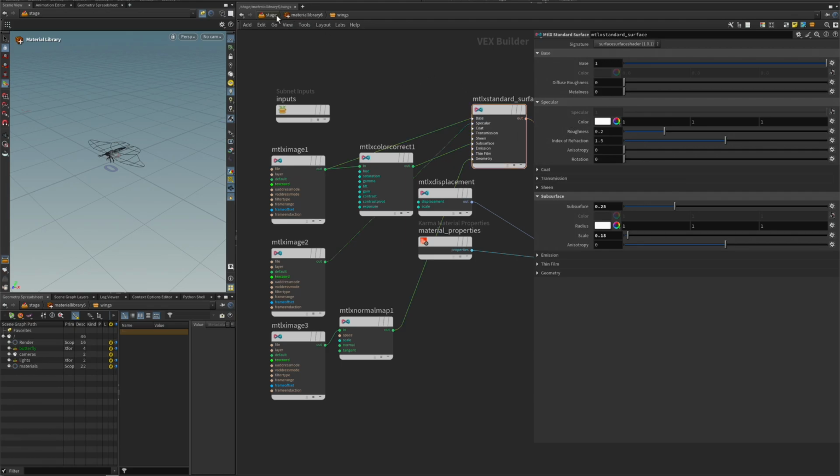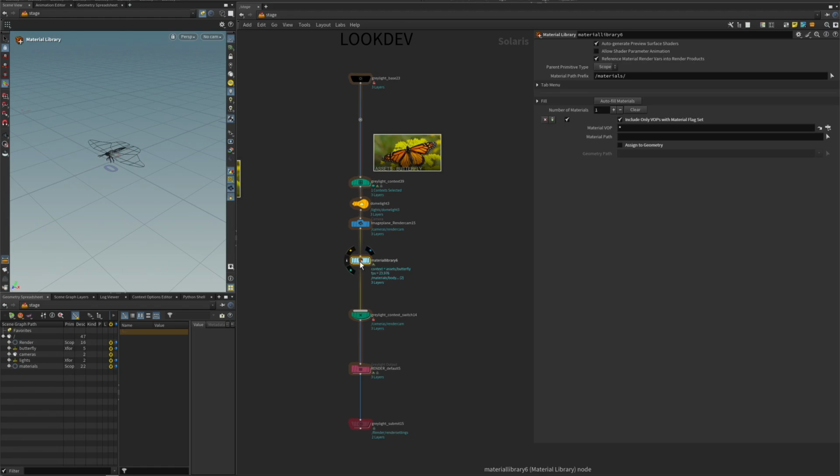Right, so now we have our materials. So by default, this will sort of dump all the materials in here in the stage, but that's not what we want, right? We want it to live underneath the butterfly.